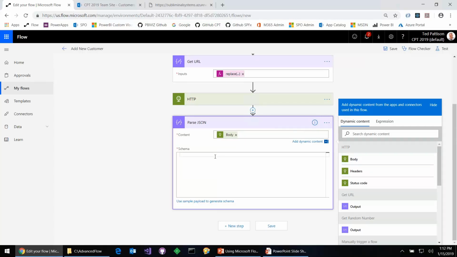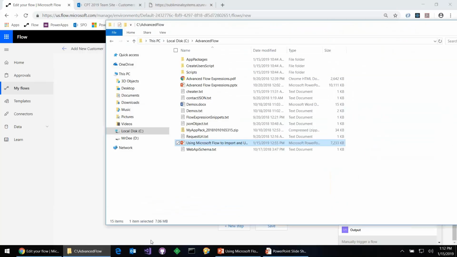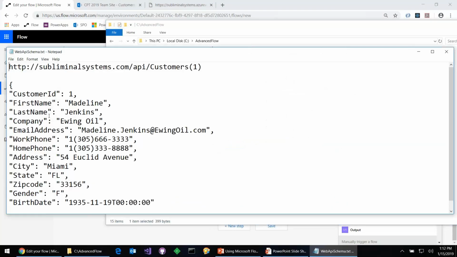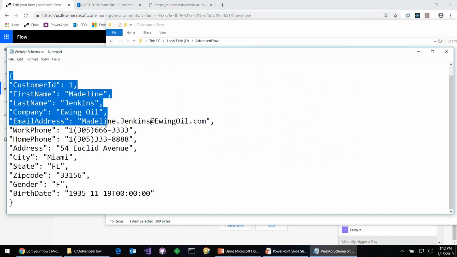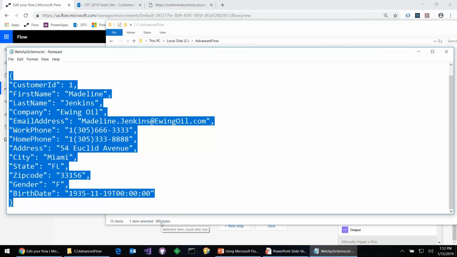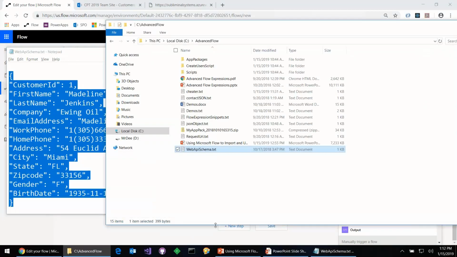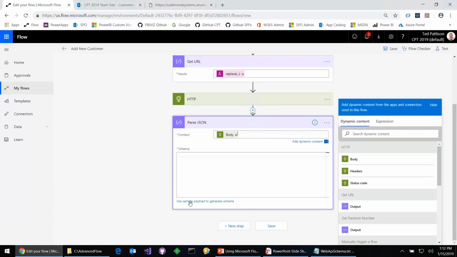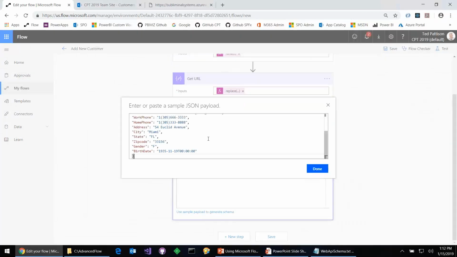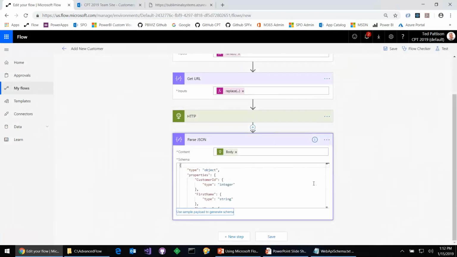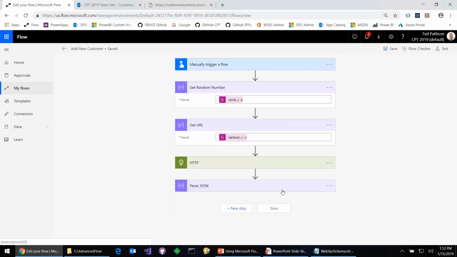Okay, next, here's where we need to do a little work, and in particular, we need to be able to describe the data coming back as a blob of JavaScript object notation. So if I can do this, I can now come back here, and there's a link, use payload to generate schema. Let's go ahead and add that inside there. Okay, and now that we've done this, we can save our work, and we're going to add one more step. Okay, so now we're good to add something into SharePoint.